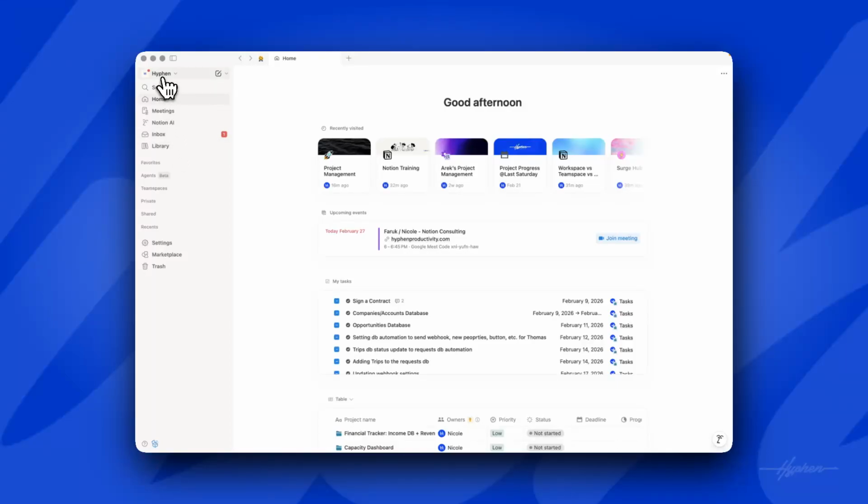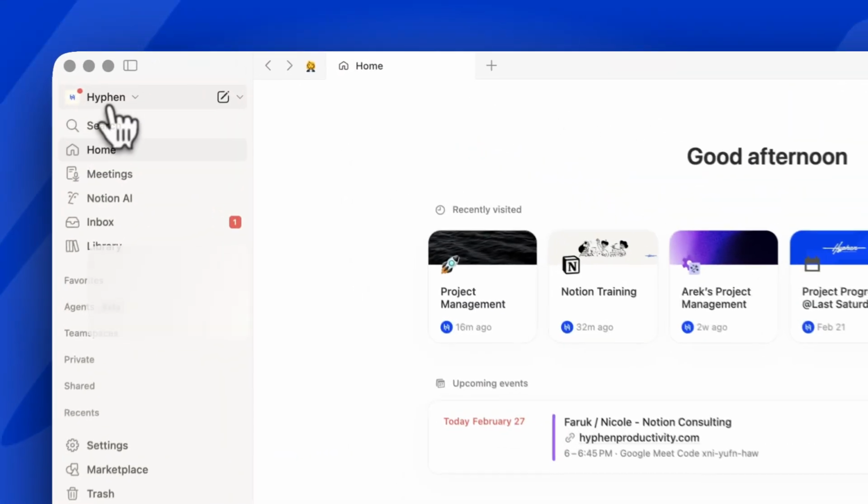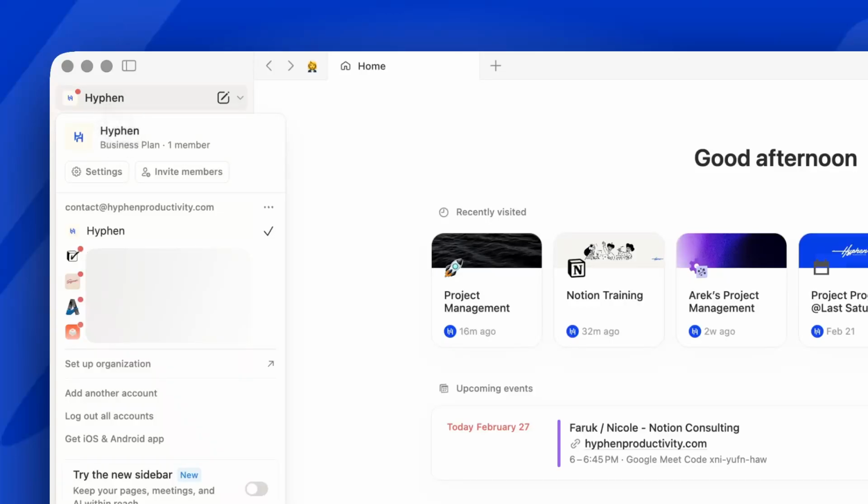At the very top left, you'll see your workspace name. This is called the Workspace switcher. If you're part of multiple Notion workspaces, maybe one for your work and one personal, you can click here to jump between them. It's also where you go to invite new members or access workspace-wide settings.